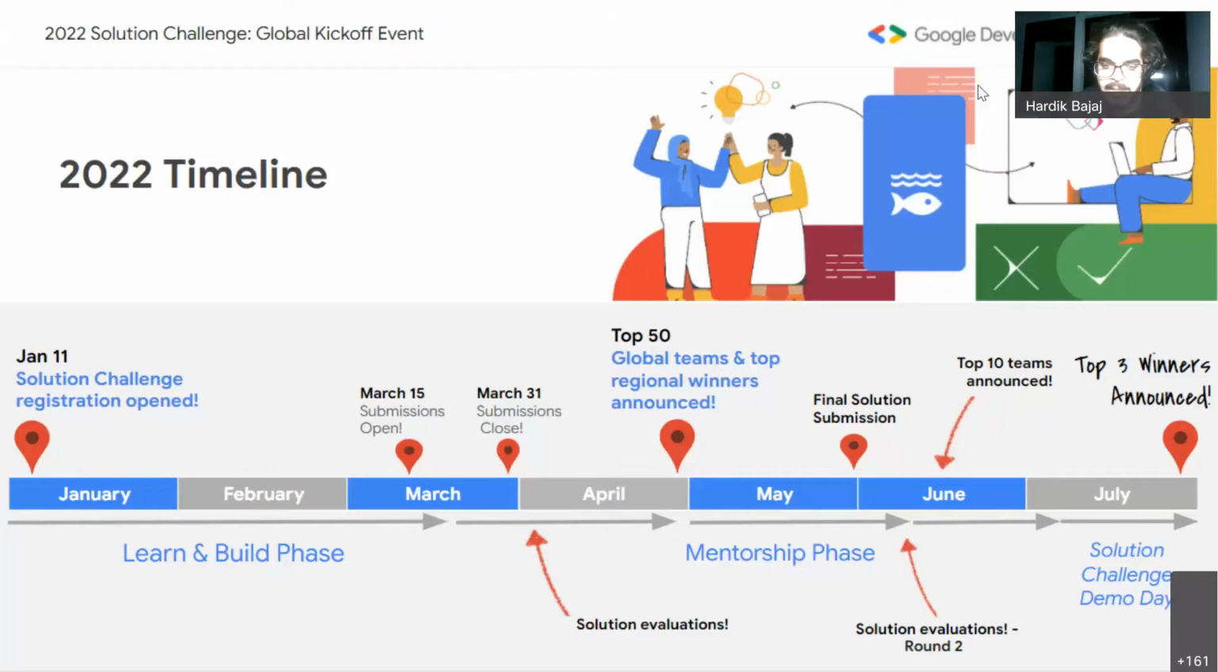Our GDSC IIITA Allahabad's team was one among them. And then one mentor is provided. So a mentor is provided on which your solution is built, right? You can get a mentor of Flutter also, if he's a developer at Google in Flutter technologies or Google Cloud technologies. So the mentorship phase is from May to June, in May only.